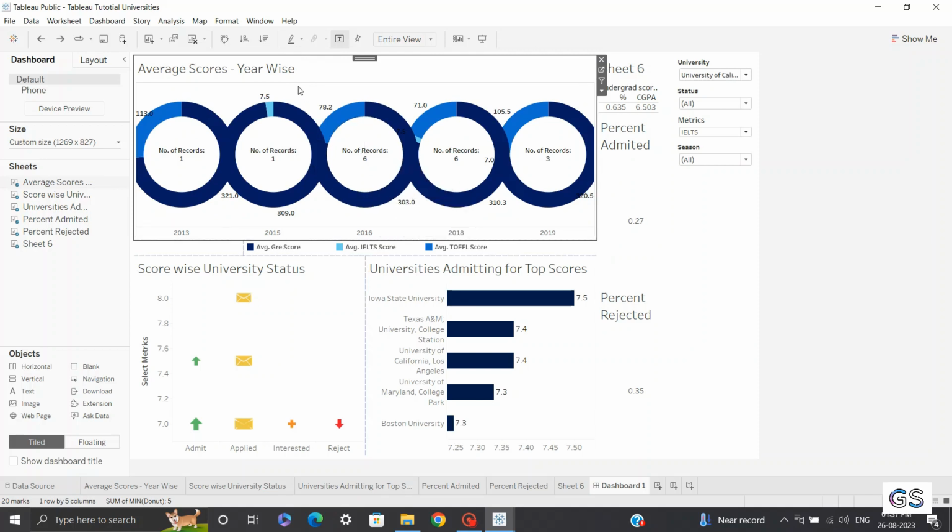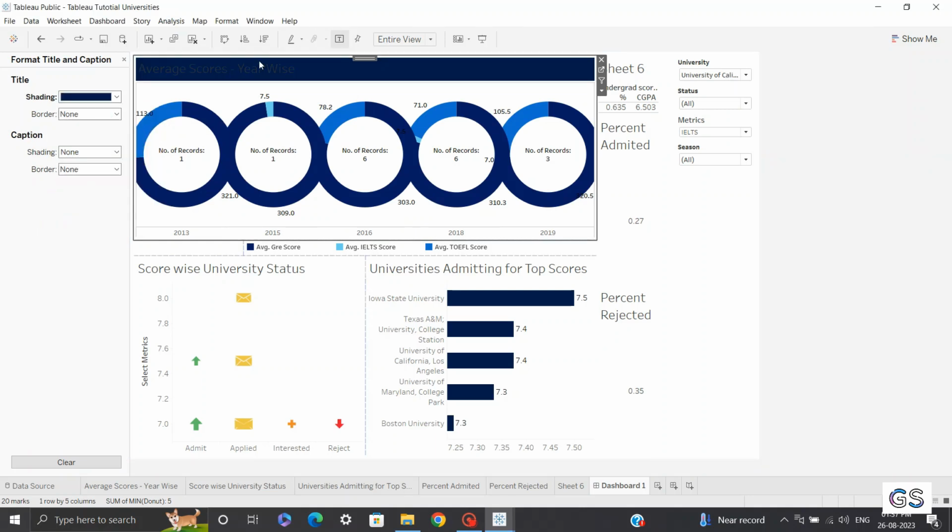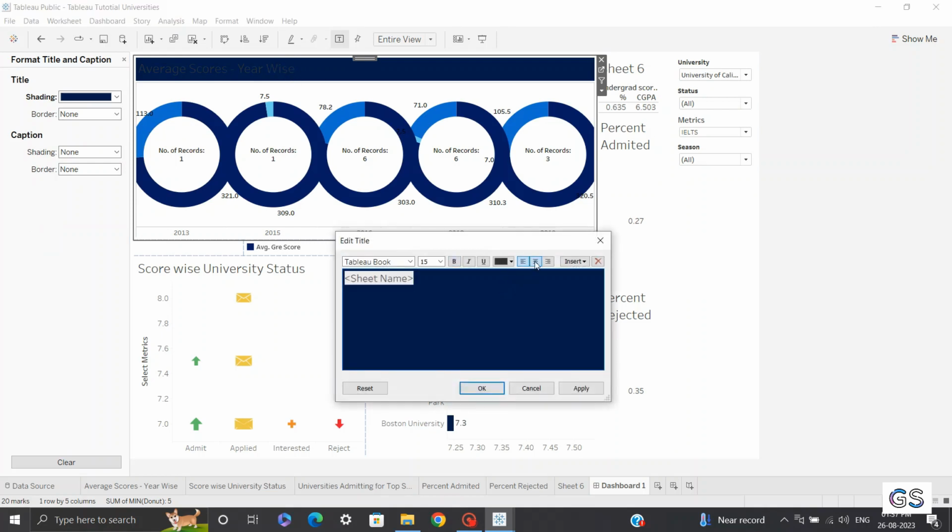In order to change the title font and color, you just need to right click over this and click on format title, and on the left hand side you can see shading and border. You can put a border on your title and a number of things. Here I'll change my shading to, let's say, dark blue, and in order to format my font, you need to double click on this title, and here I'll bring my title to center, select the whole thing and click on white color so that it will be better to visualize, and click on bold and apply.